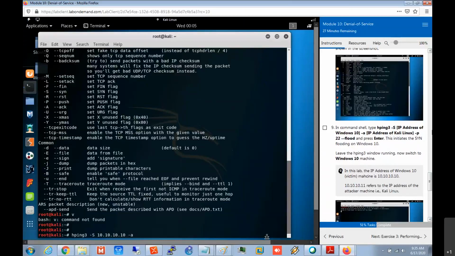Use the IP address command also. In the shell, type this command and the flag; pressing enter initiates the SYN flooding in Windows 10. Initiating the SYN flood from Windows 10. In this lab, the IP address of Windows is 10.10.10.10 and 10.10.10.11 refers to the IP address of the Kali attacker machine.